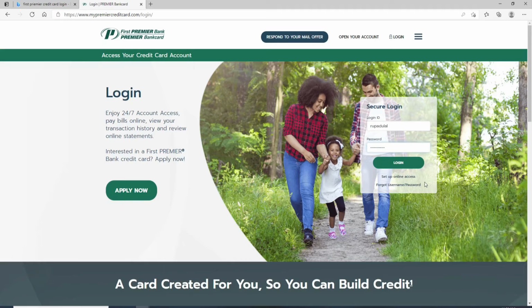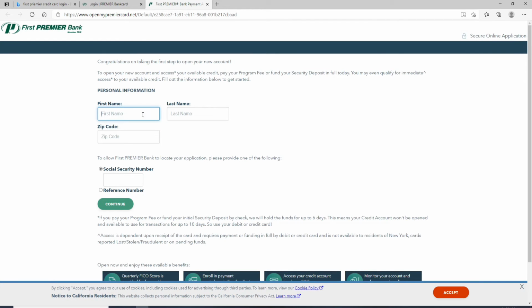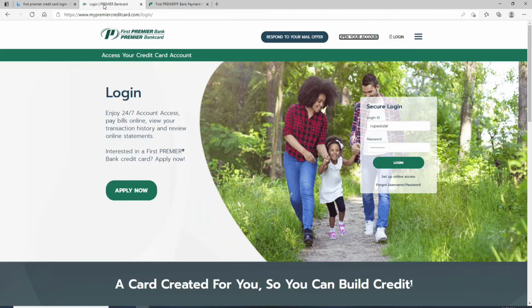If you don't have an account yet, then you can click on Set up Online Access in the box, or you can simply click on Open Your Account. After you do that, you'll need to enter your information and sign up for an account first so that you can log into your account easily by entering your credentials in this box.